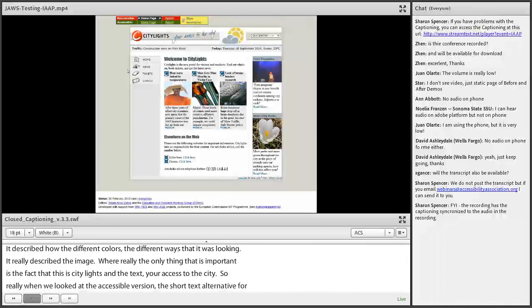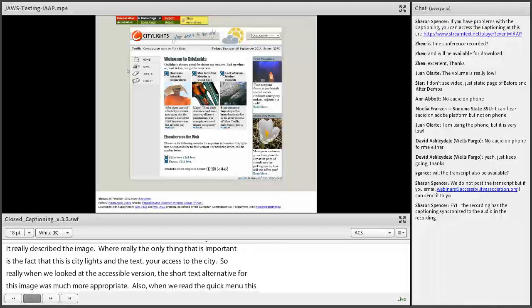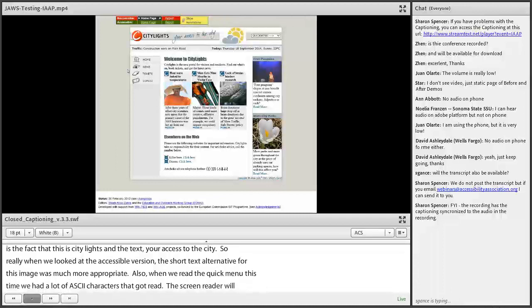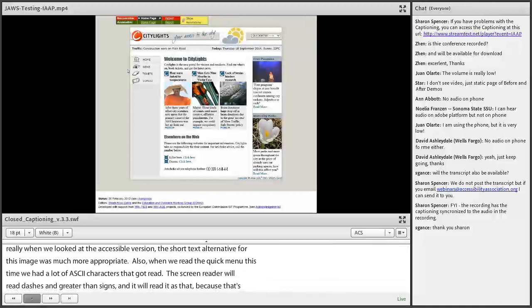Also, when we read the quick menu this time, we had a lot of ASCII characters that got read. The screen reader will read dashes and greater than signs, and it'll read them as that because that's what it is. Also, did you notice that when we got to the main navigation area, the home, news, tickets, and survey, the screen reader didn't read that as home link or news link. It read it as the file name of that image.